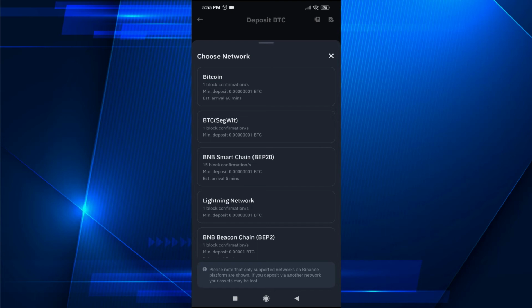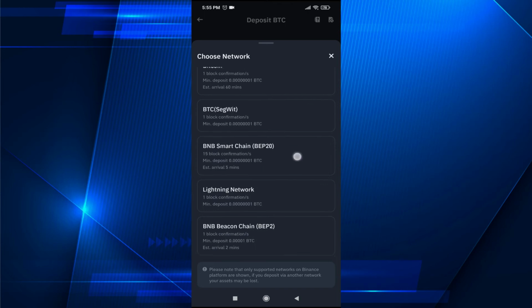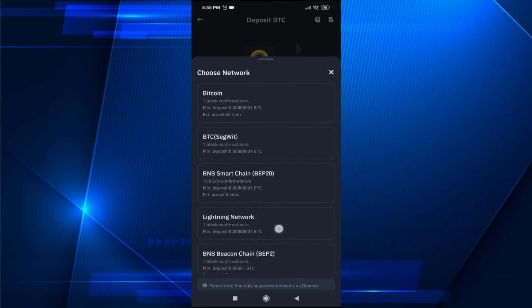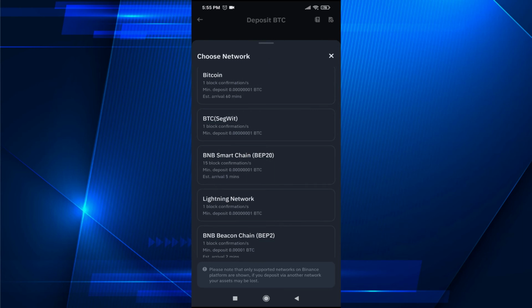And after that, you need to know what kind of network they are using, or what kind of network you want to send the crypto on. You have to know whether they're using the BTC network, the BNB Smart Chain network, the Lightning network, or any other network. So you need to use the correct chain here.